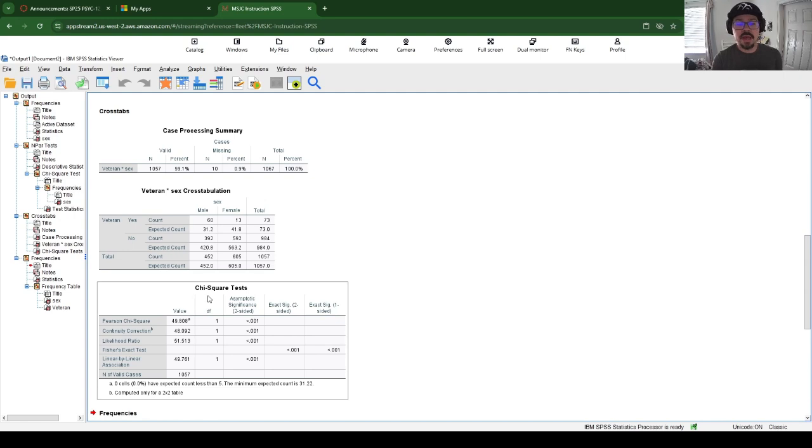So we have the test results. Remember that when you are interpreting these results, you are only using this first Pearson chi-square row. So our chi-square test statistic is 49.808 or 49.81. We have a degrees of freedom of 1, and we have a significance level of less than 0.001. And that all corresponds to the reporting results that's found in the PowerPoint lecture.